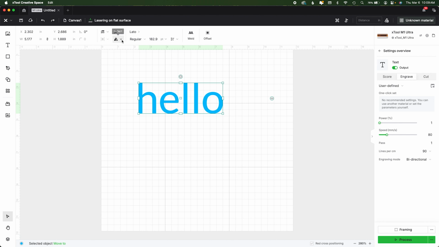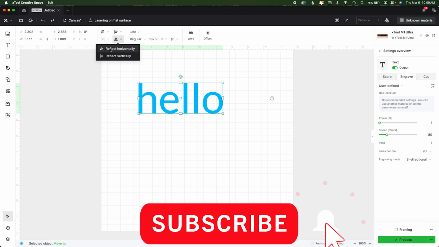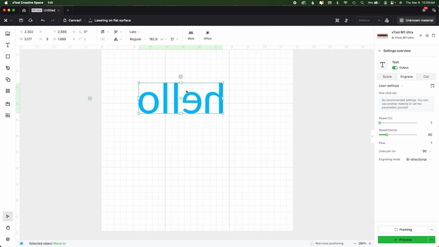This is mirror. So if you are working with something like mirrored acrylic, or you're engraving the back side of something, we use that a lot when we're doing clear acrylic. You can go ahead here and mirror or reflect horizontally or vertically. So it'll just make it backwards. And that is how I would engrave clear or mirrored acrylic. I'm going to turn that back.